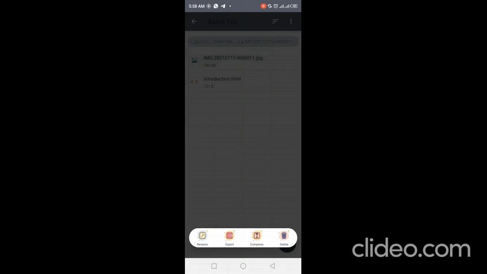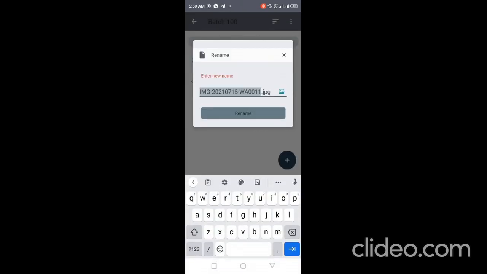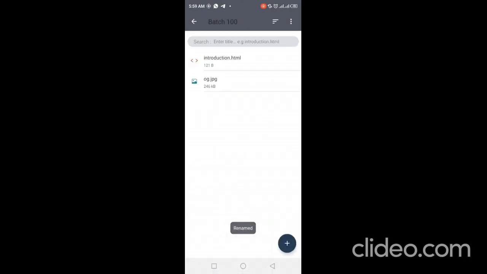Then we have a new pop-up at the bottom corner. We have rename, export, compress, and delete. This time I'll be clicking on rename because I want to rename it. It all depends on what we want to do. Let's call this og.jpg, for easy memorization. I'll click on rename, so we now have og.jpg. Is it working at all?